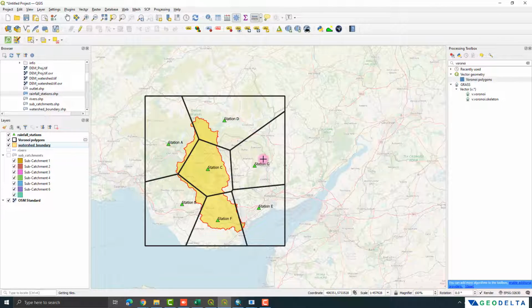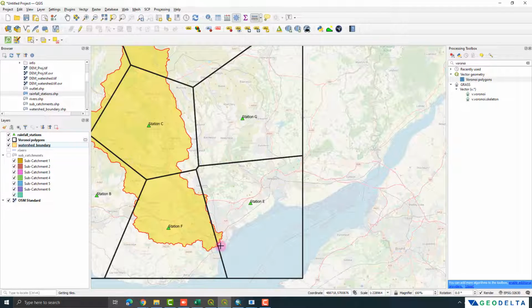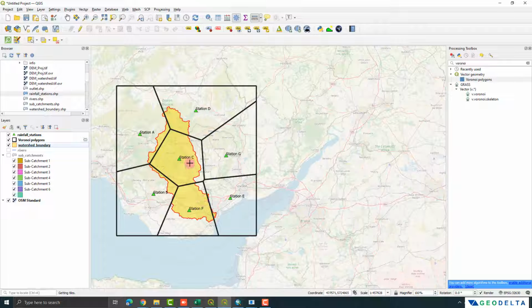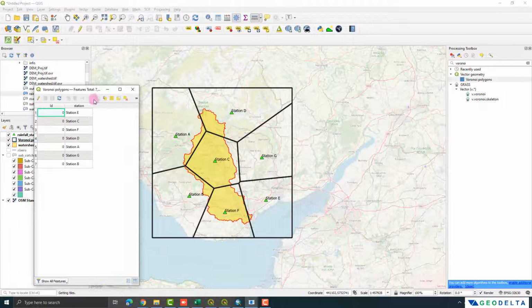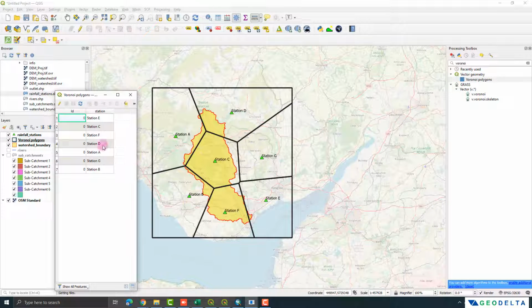And station A, D, G, E, as you can see, station E has very minor influence when we consider all of these points, and it goes without saying that station C has the highest influence because it's located in the central region of the watershed. If I look at the attributes table of this Voronoi polygons layer, you can see that the polygon itself has now been named after that particular station, which is also quite handy.